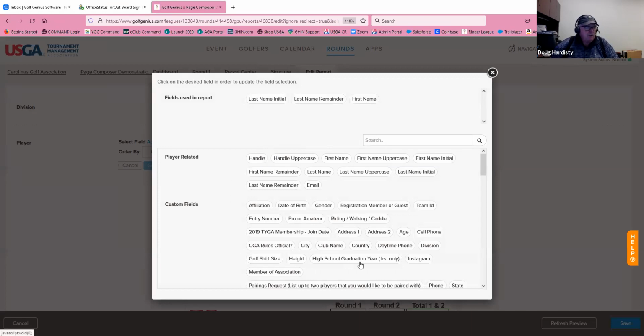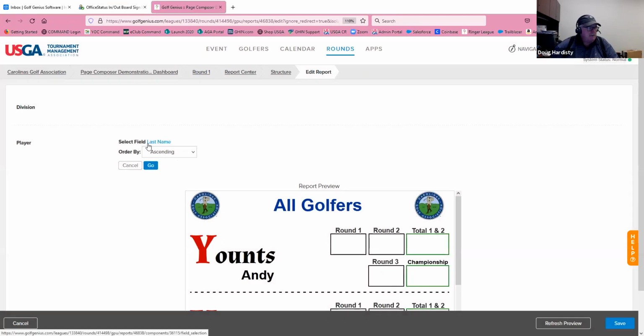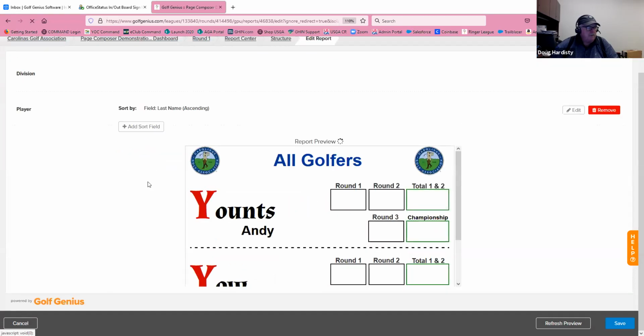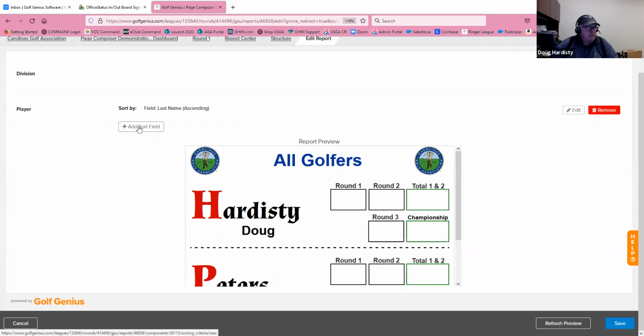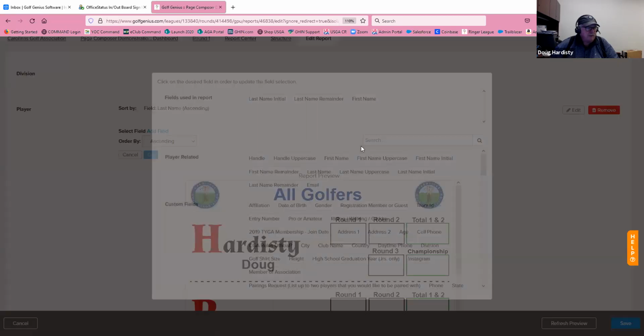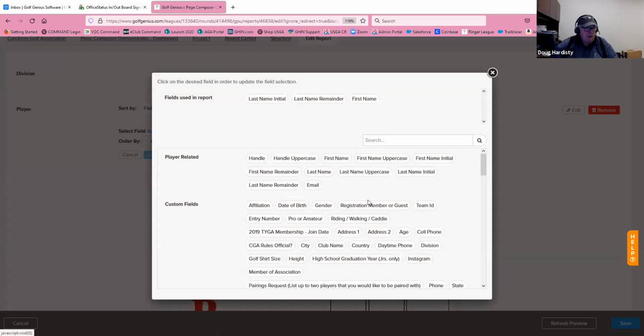So I want this to be sorted first by last name and then by first name within the last name. So we're going to start out with last name. So I click on last name, that's the field, and it wants me to do it in either ascending order or descending order. And I can say go. Now I can add another sort field. And the other sort field I'm going to do is the first name. I have a lot of people in this event named Young. So yes, all the Youngs will be together, but I want them in alphabetical order by first name. So we're going to choose first name here.